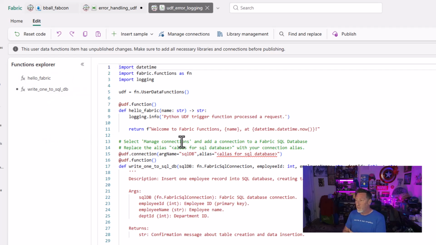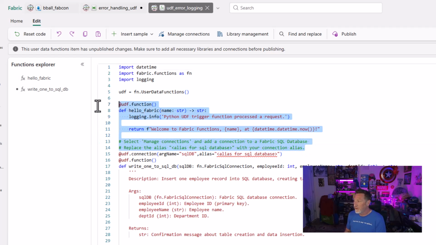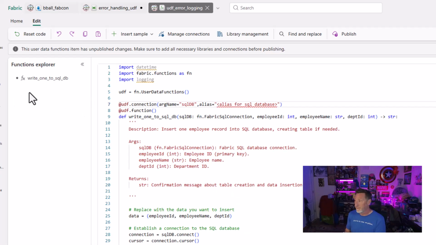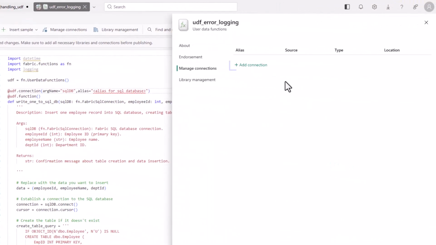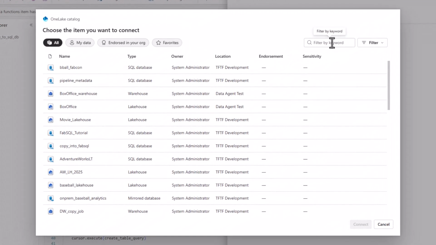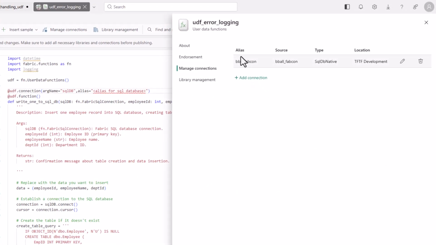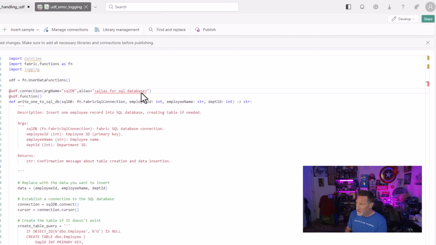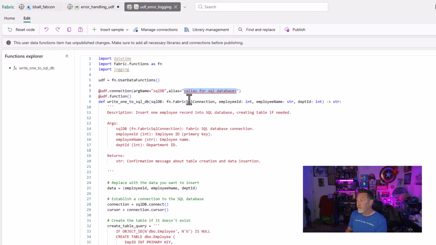You can see, how do I add another function? Well, it just adds it in the code body. As a matter of fact, if I wanted to get rid of one, let's get rid of hello_fabric, I could just highlight this code, delete it. You'll notice in the function explorer, it's now gone. Now, looking at this, you can see the first thing it asks for is an alias for your database. Well, what's that? Well, we've got to connect to a database. So let's go to manage connections and let's make a connection to a database. I'm going to go to my bball FabCon Fabric SQL database where we'll be logging this information. It gives me an alias and I will need that for my code. You can see where it asks for it right here, alias for SQL database. So let's go ahead and put that in place.